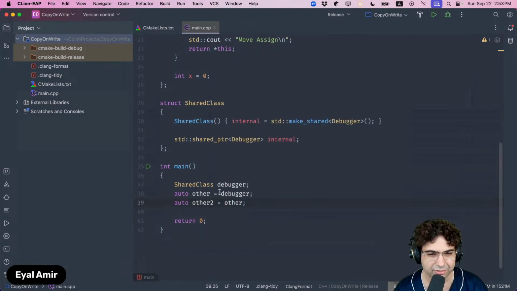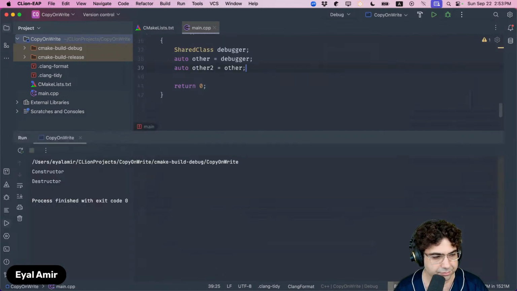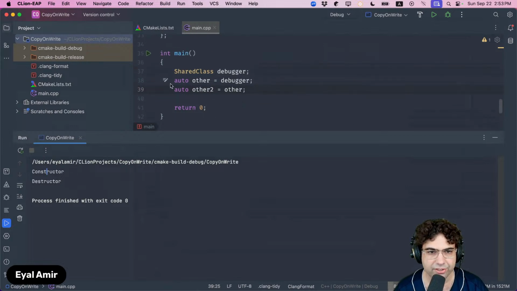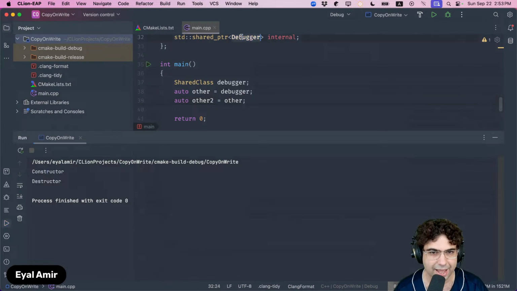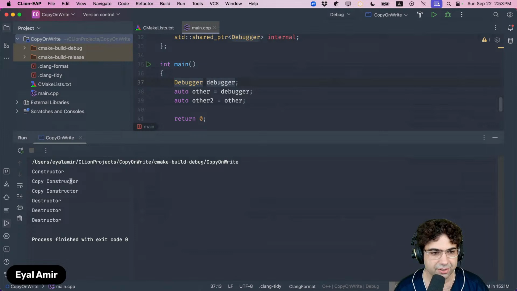Let's do a bunch of stuff here. Let's run this. And there's a constructor and a destructor. We've basically had all these operations before. When we had this, if you remember, let's run this again. When we had this, there's a constructor, copy constructor, destructor, a bunch of different operations here.